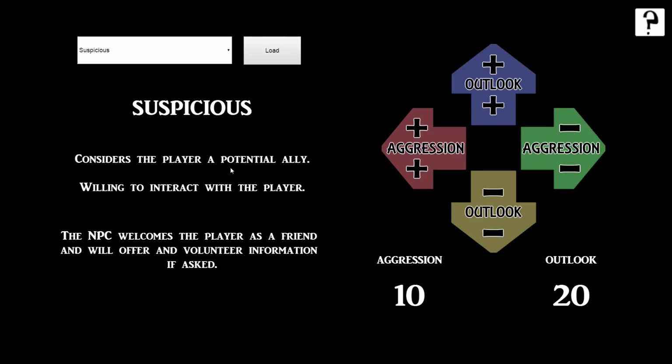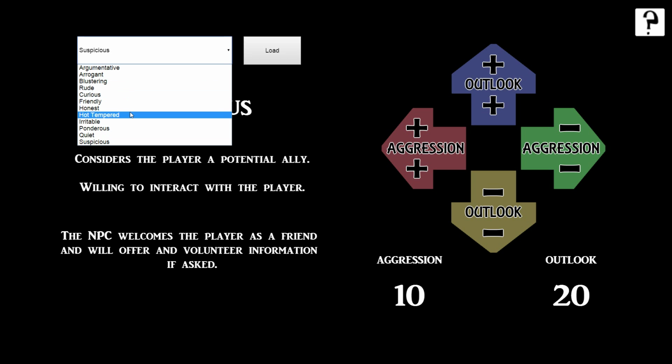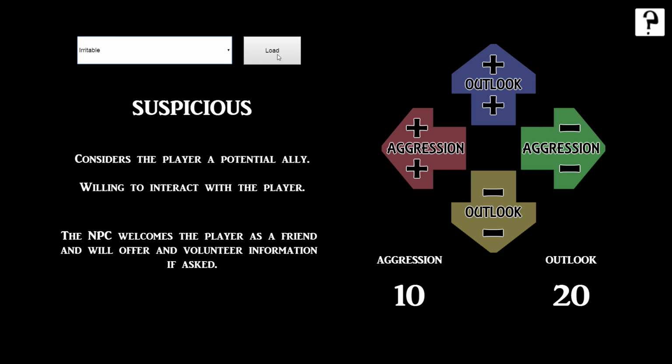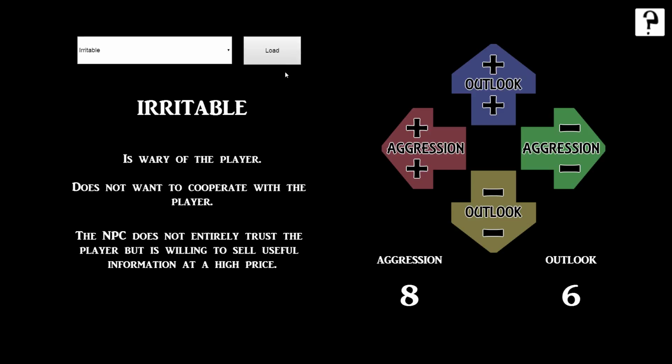Leech Katz, who is a necromancer. And Leech Katz is irritable. So let's load up irritable right here. This is the first encounter a player will have with Leech Katz. Now, as you can see, his base trait is irritable. And he's wary of the player, and he does not want to cooperate with the player. And the brief description here helps as a role-playing prompt.